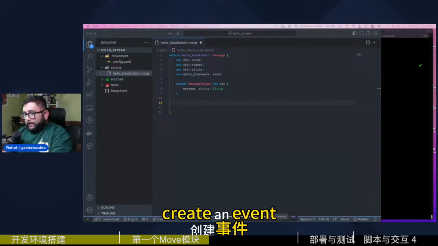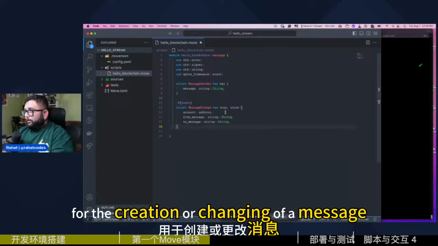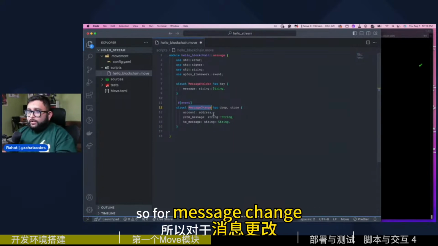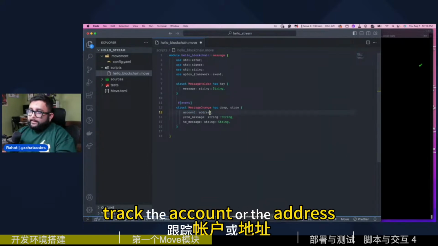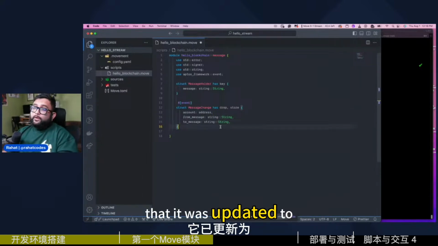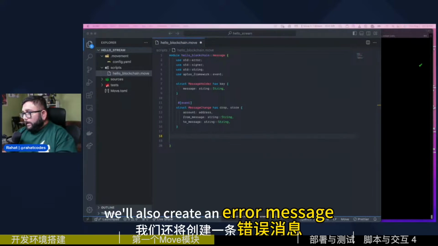Let's now actually create an event for the creation or changing of a message. We'll just do message change. So for message change, this is going to track the account or the address which actually changed it, what was the original message, and what was the new message that it was updated to. So this is just an event that we'll see on the Explorer afterwards. We'll also create an error message.